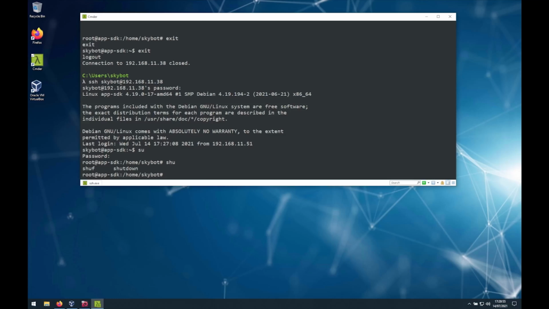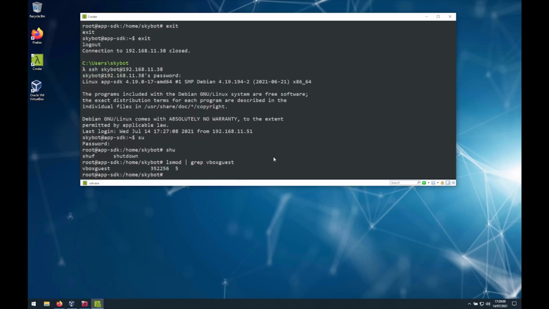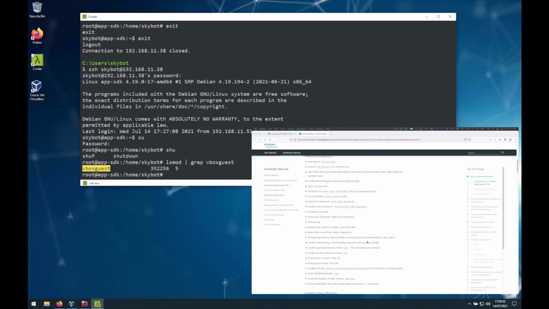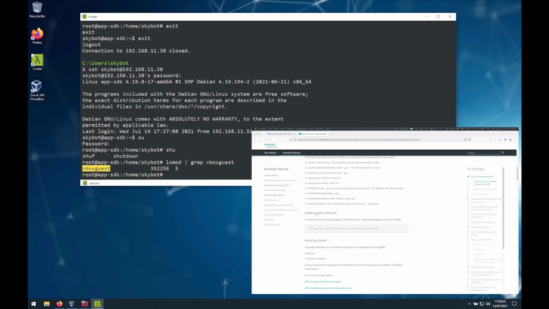The next thing we want to do is check if our VirtualBox guest extensions that we installed before are running. Therefore we're using this command. And after we press enter, if you get an output like this, it means that the VirtualBox guest extensions are running. This number can be different on your side, but if you don't get anything, something with the guest extension installation went wrong.